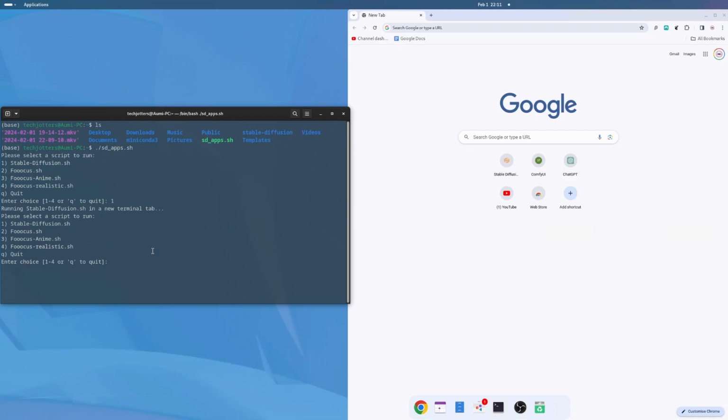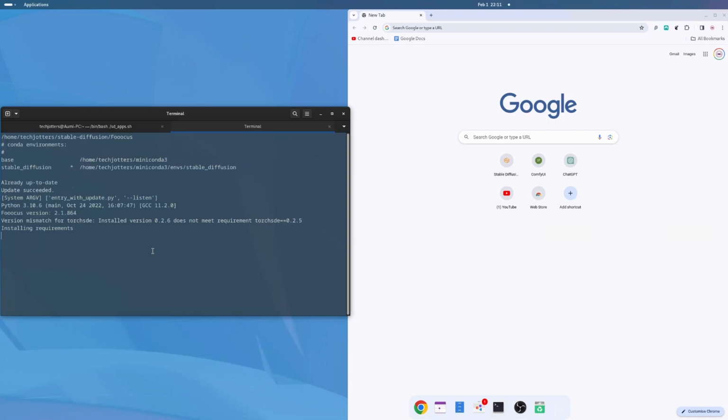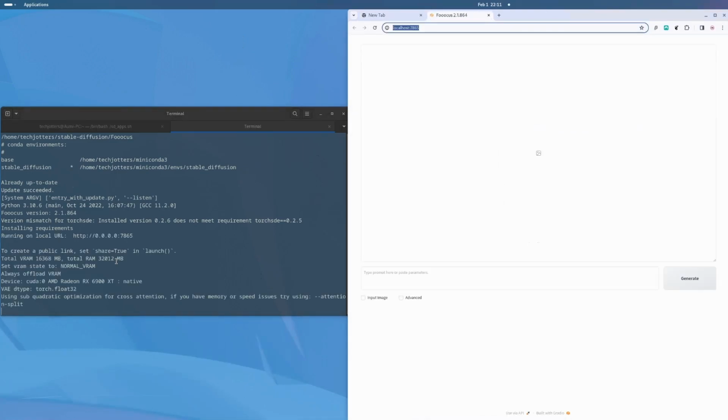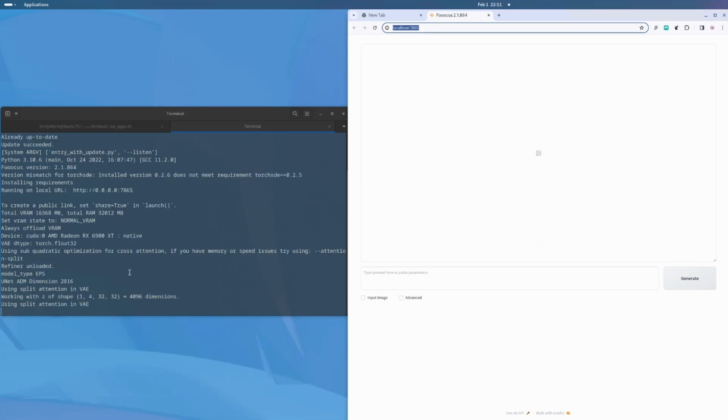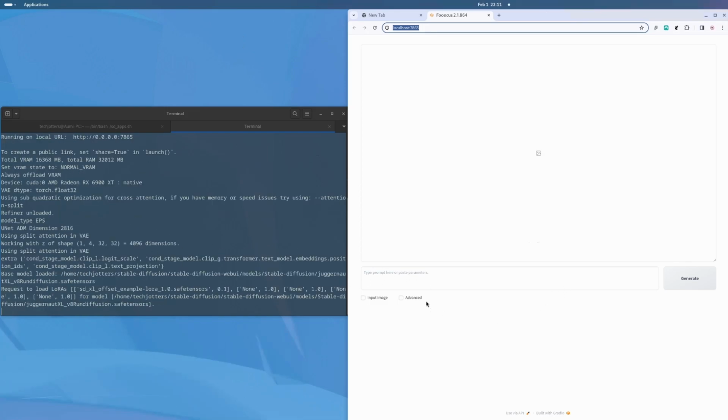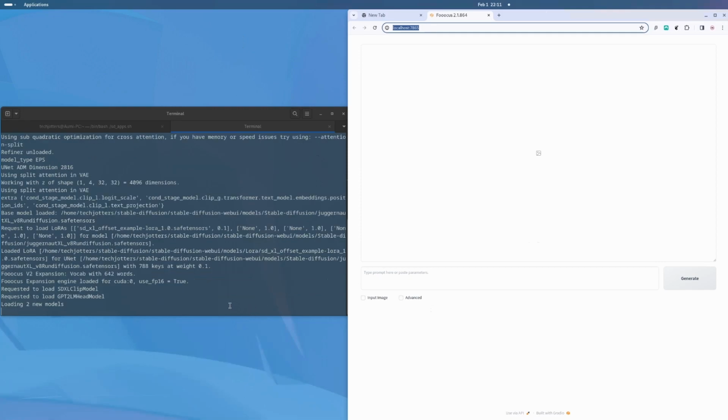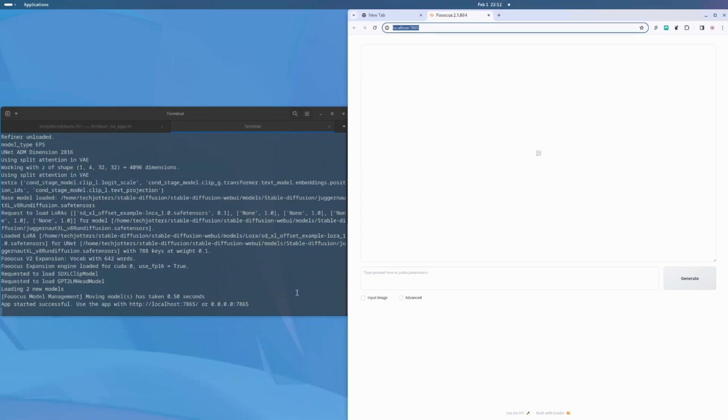If I want to run Fooocus, just select another option and enter, and it will open it. Just simple. I don't need to run any command because everything is inside the bash script. So you can see it started, and everything is working perfectly. So let's get started with our new video.